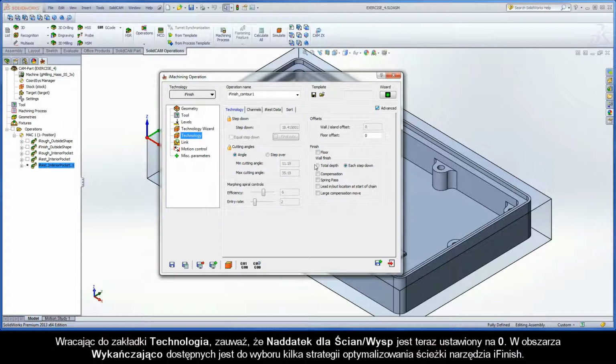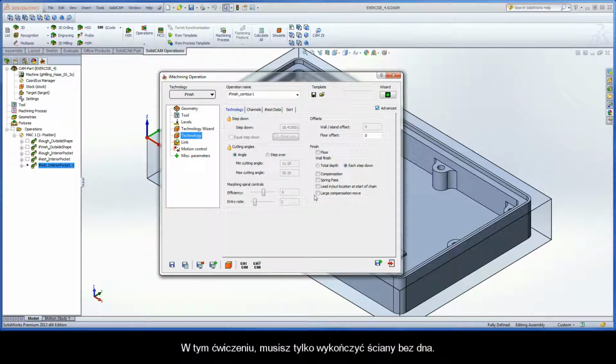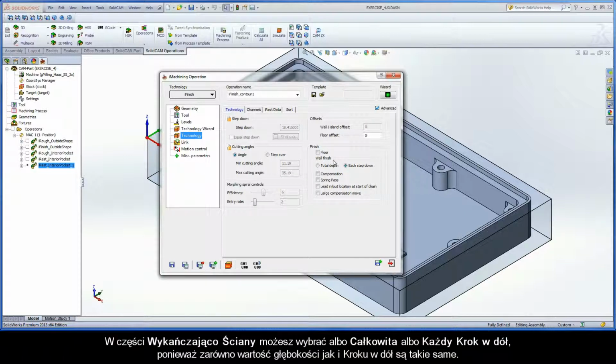In the Finish area, several iFinish toolpath optimization strategies are available for selection. For this exercise, you only need to finish the walls and not the floor. Under the Wall Finish section, you can select either total depth or each step down, since the total depth and step down values are the same.